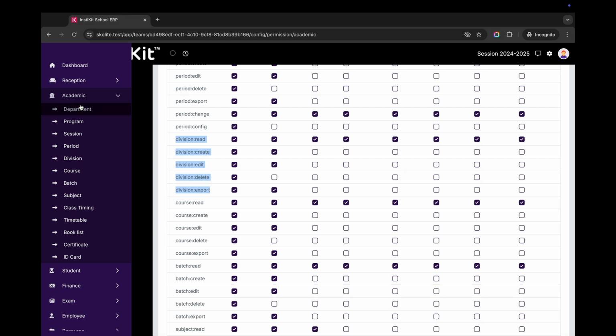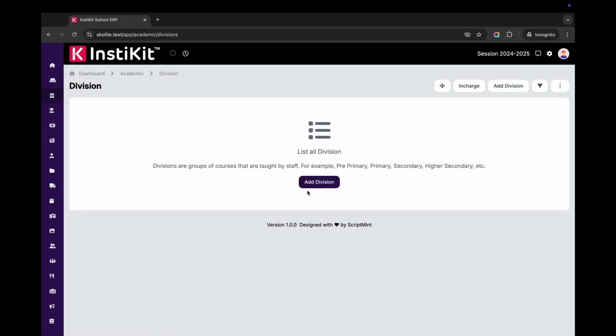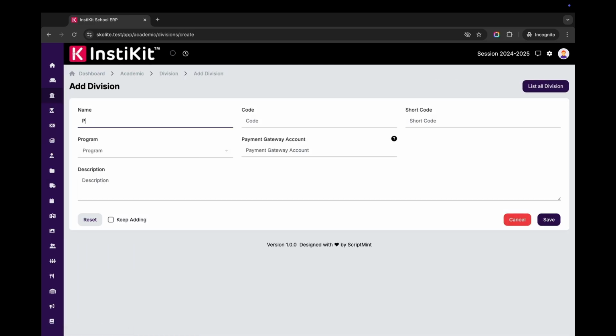So to create a new division, you can go to division menu, click add division, and then name the division. Say pre-primary. The name should be unique. You can also add code and shortcode, which is optional, but if entered, it should be unique.